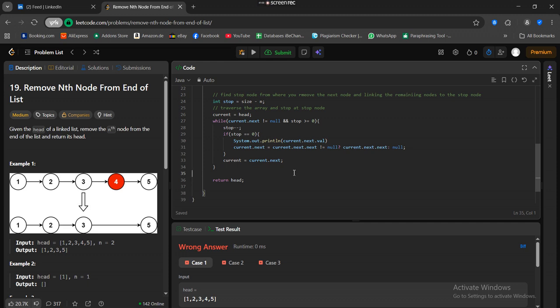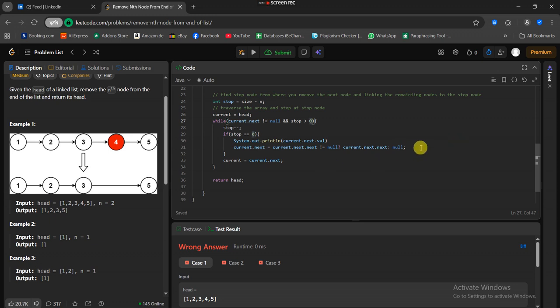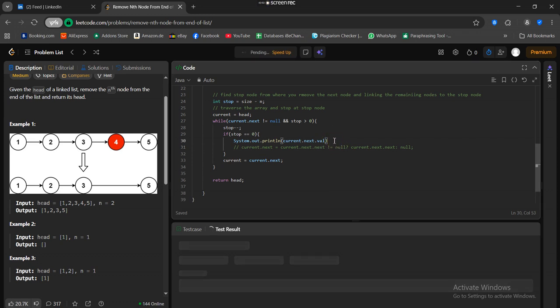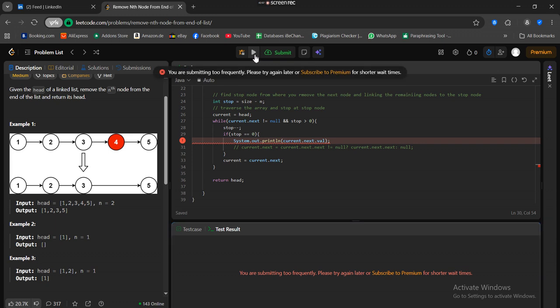No. No. No. This one should fail. Okay, let's revise this logic a bit. So first of all, I think that, well, you know what? Let's check something first. This should fail. I have to have that. Yeah, I get it.